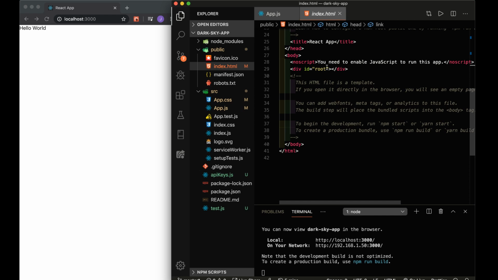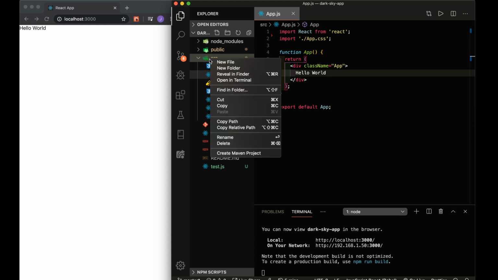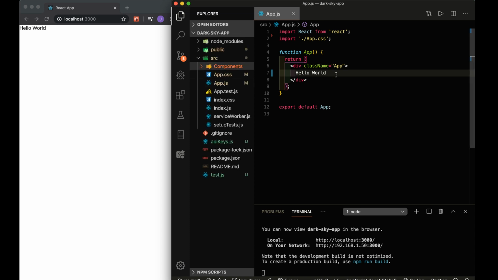We don't need this. Let's delete this. Service workers, setup tests, you leave that, ignore that. So we can close public. We have just App, and this is where we import components. So let's make a components folder. COMPONENTS. Components. This will have a couple of components. We'll just house everything here.